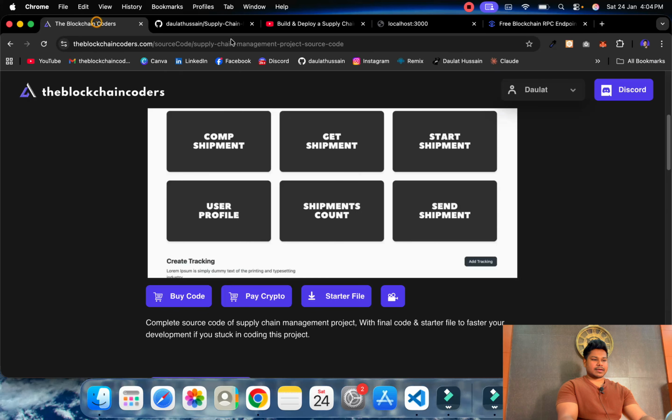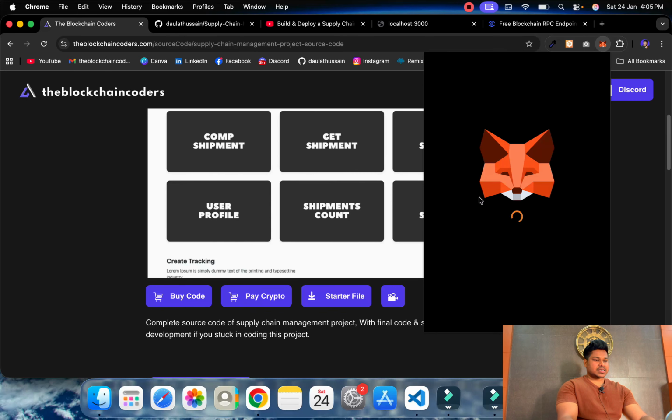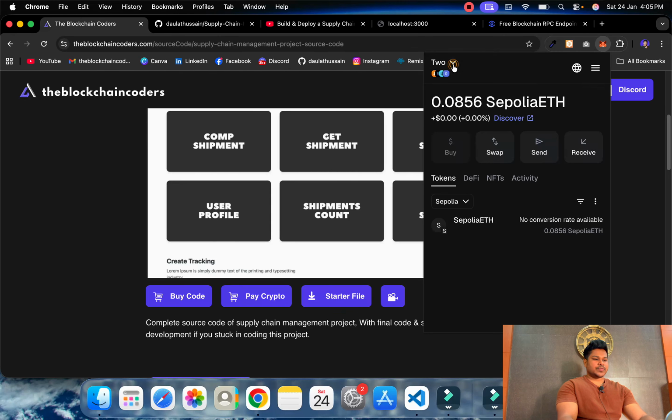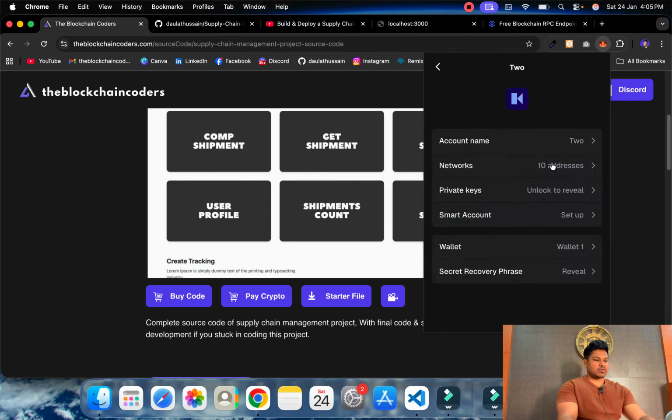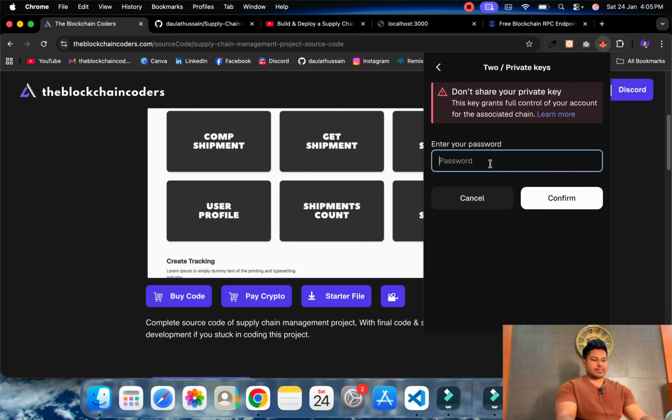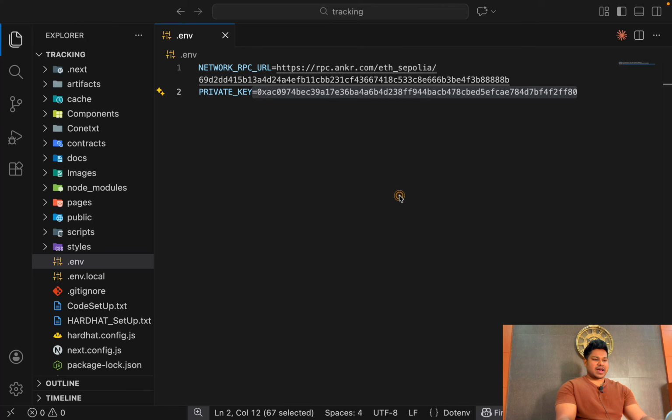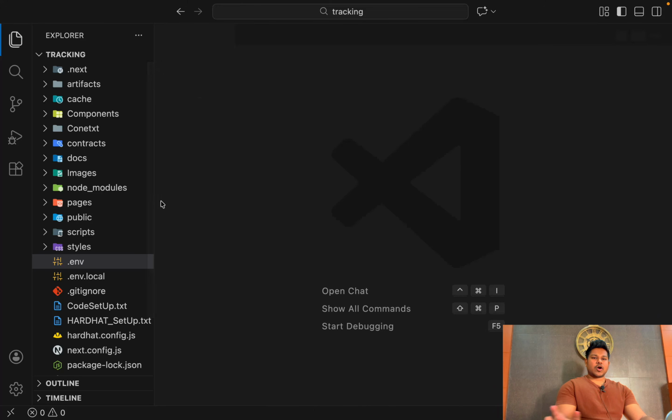I'll simply come back here, open up my MetaMask, and I'm using the account number 2. I'll click here, account details, go to the private key, give my credential, and click on confirm. Got my credential, I can come back here and now I have to simply paste my credential. So let me remove this one. This is the hardest one. Finally, I got my credential.